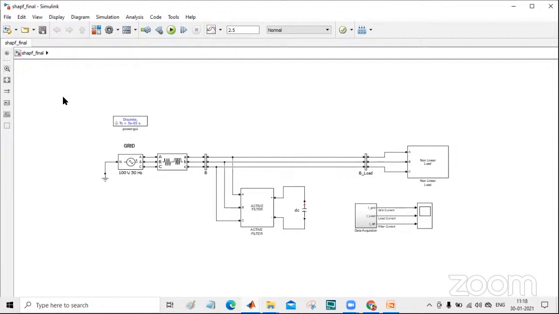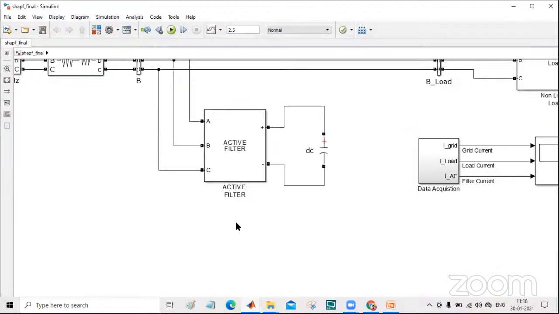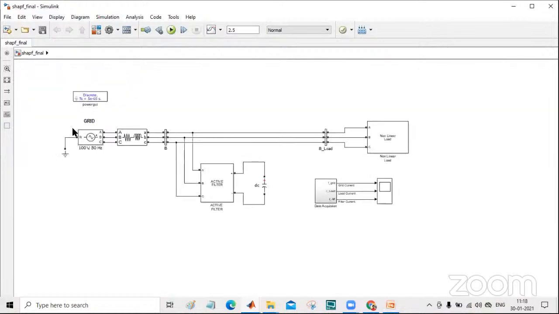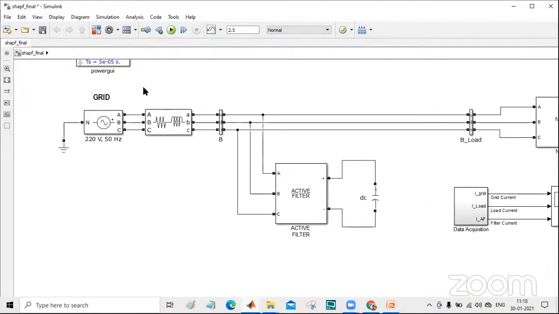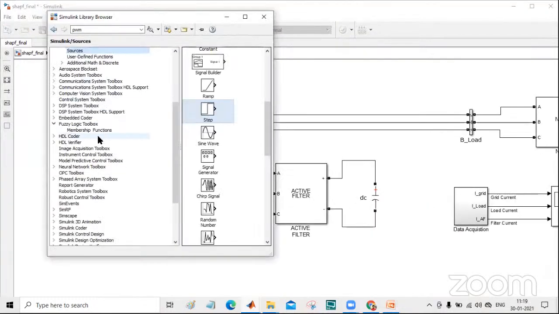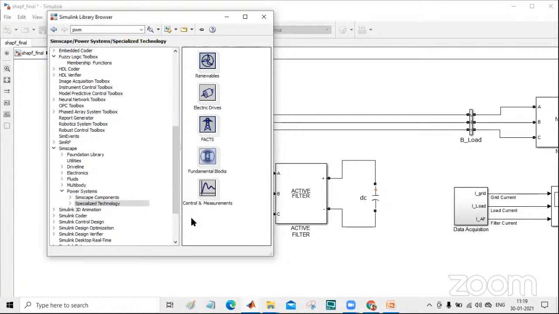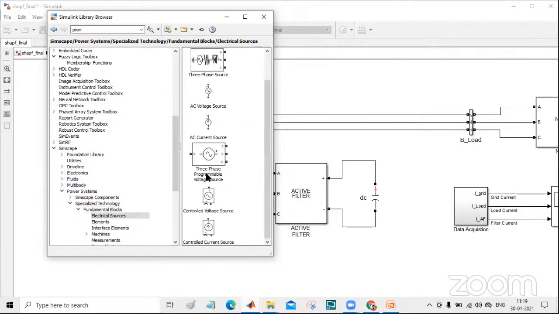So now you can look at here. This is in the distribution side. We can see here, this is 220 VRMS. All these inbuilt blocks we took from the library browser only. From the Simscape, Power Systems, Specialized Technology, Fundamental Blocks, I took electrical sources. From the electrical sources, a 3-phase programmable voltage source is available.